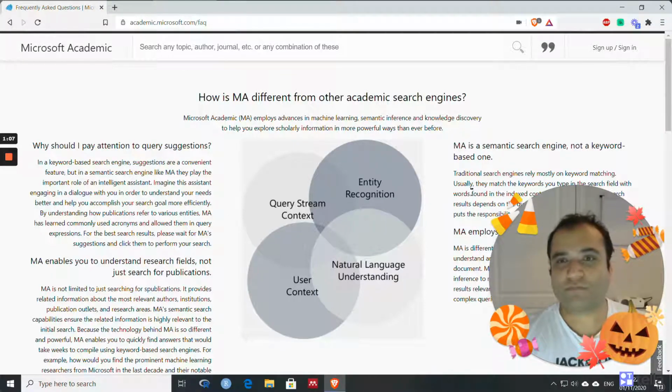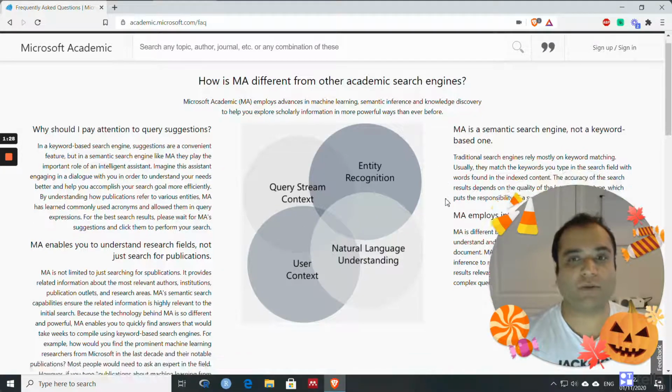So it's not a keyword-based engine. For instance, PubMed, Google Scholar, and others are keyword-based engines, but this is semantic. Semantic means based on logic or language. So it understands the intention of your search and then provides the most relevant results.